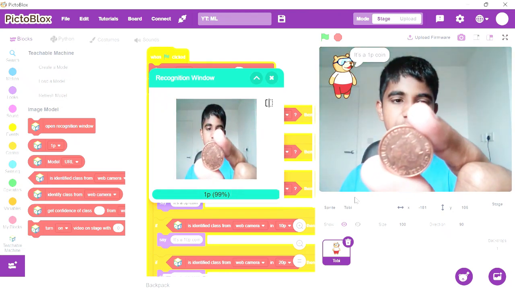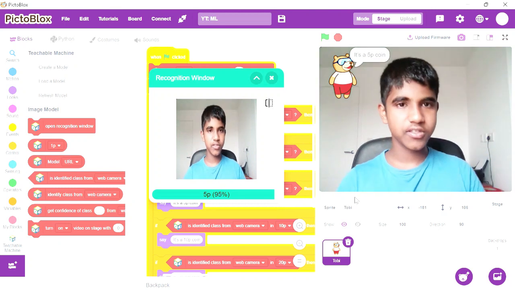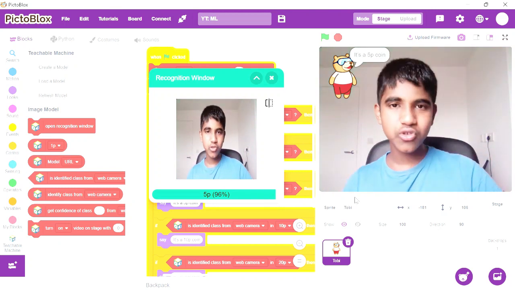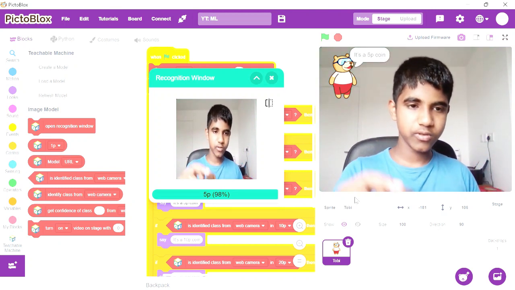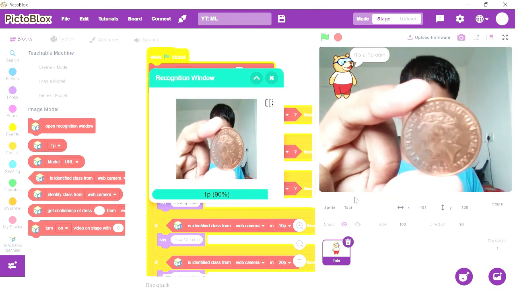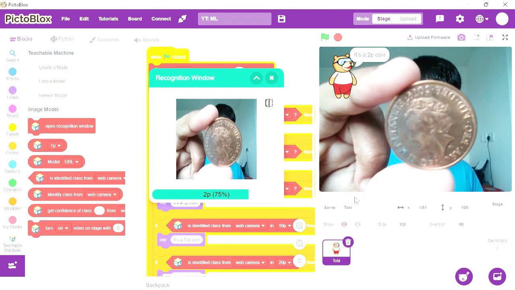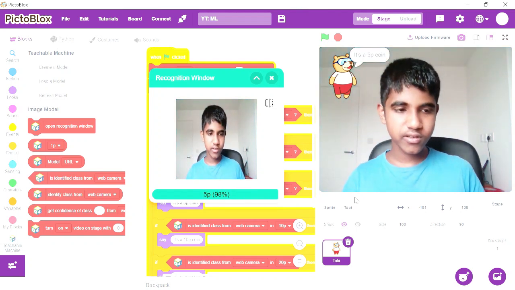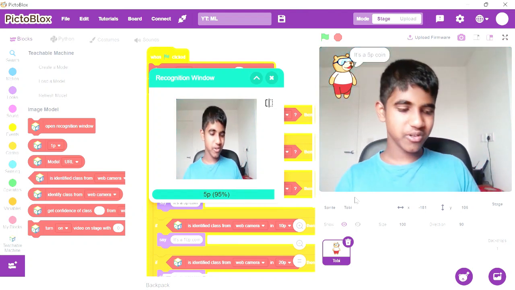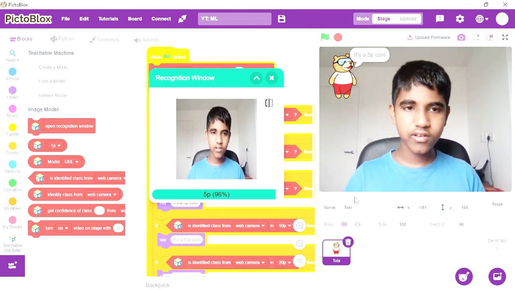Okay, now saying it's a 1p coin, and this is in fact a 1p coin. Let's try a 2p coin now. Oh, it's saying it's a 2p. Yep. There we go, it's a 2p coin. So far it's going great. Now let's try the 5p coin.